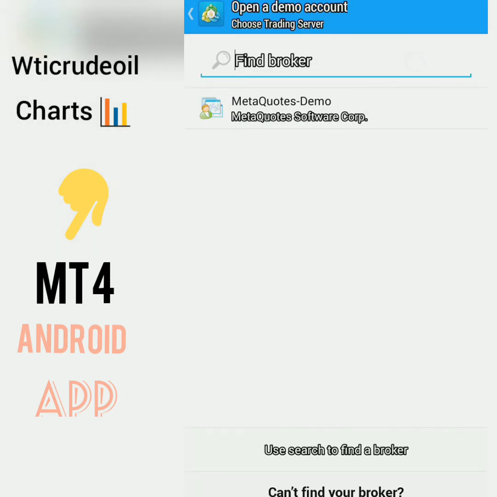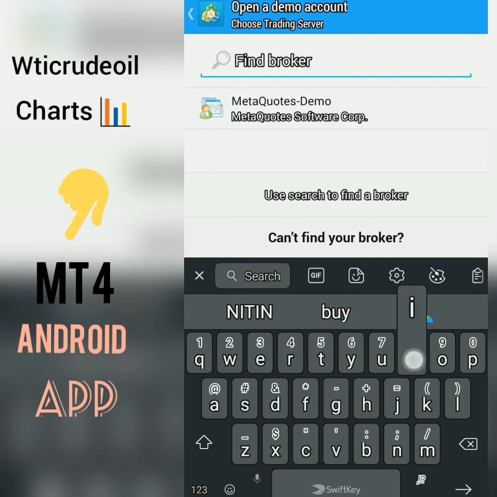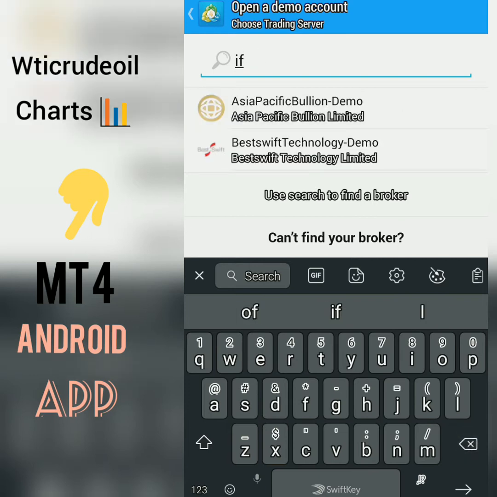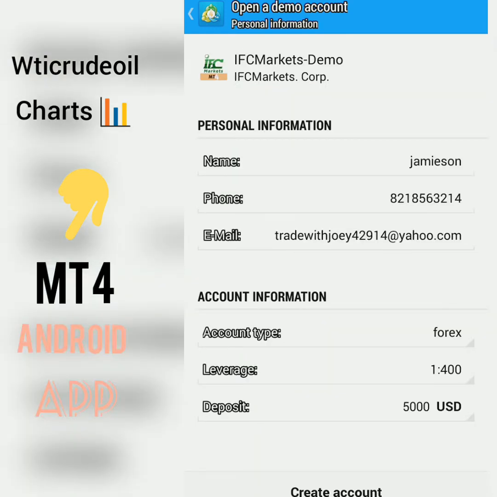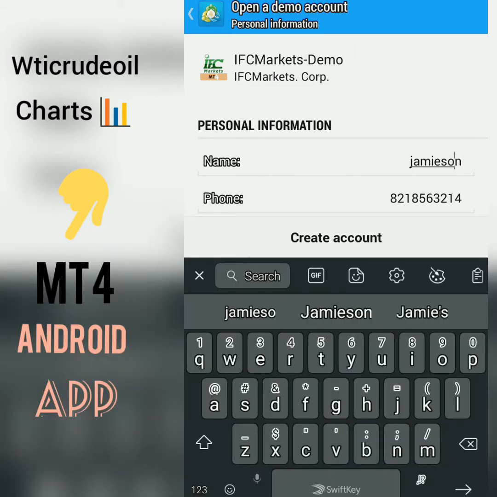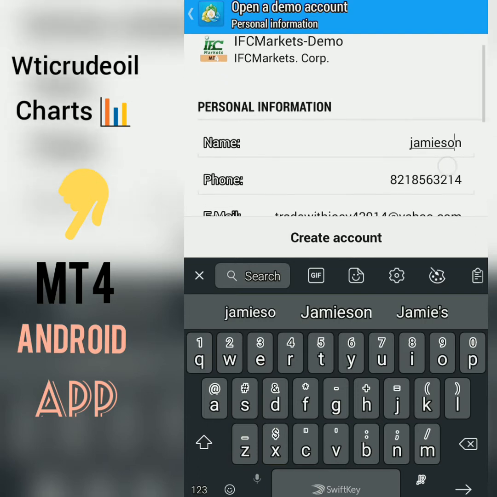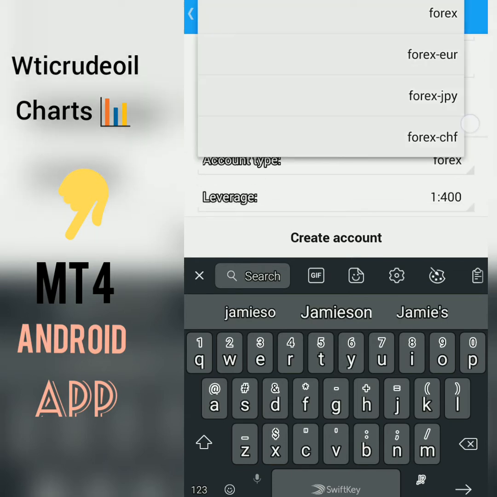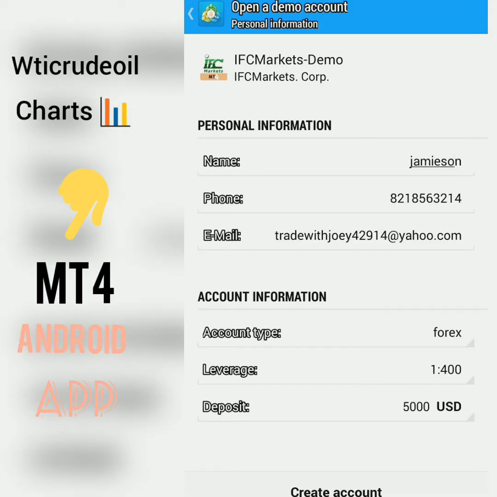When you do that, you have to mention IFCM. Sorry, you have to click on IFCM Markets demo. Put your name, any name. You do not have to give your original information; you can put whichever information you are comfortable with. I put it as Jameson, and any XYZ number. For the email address you can put any, then just click on create an account.